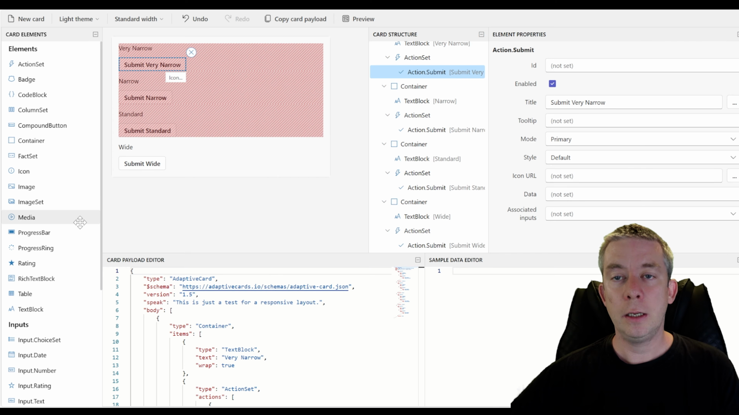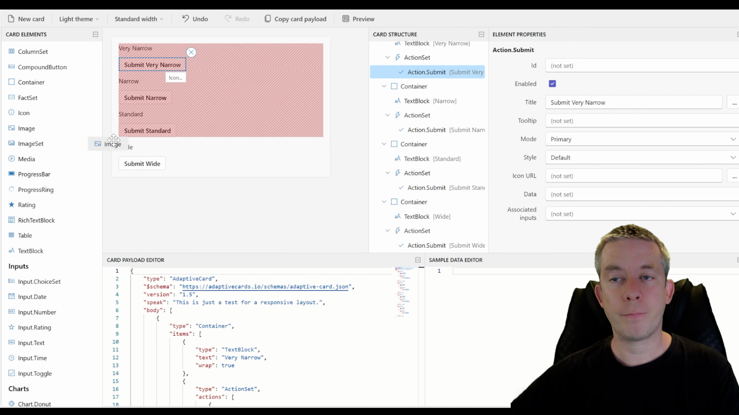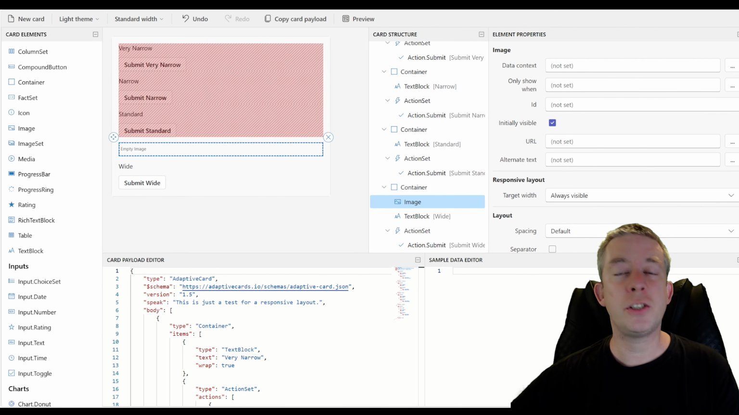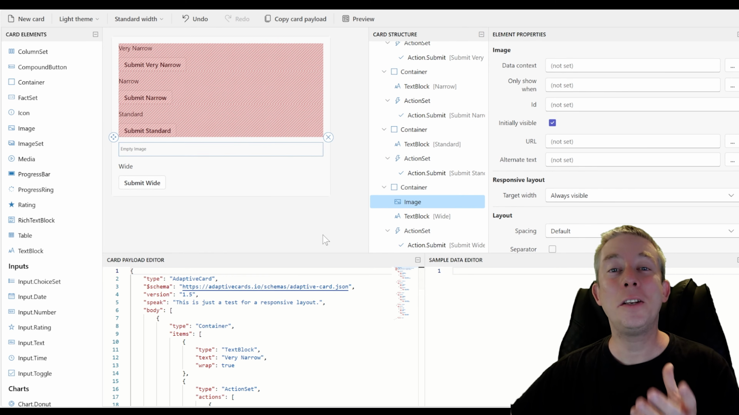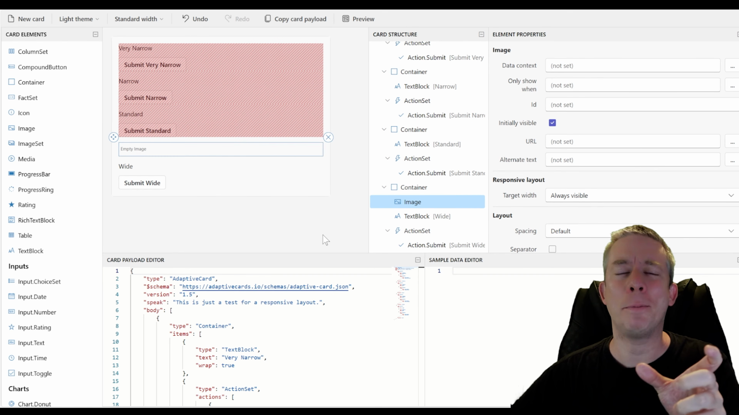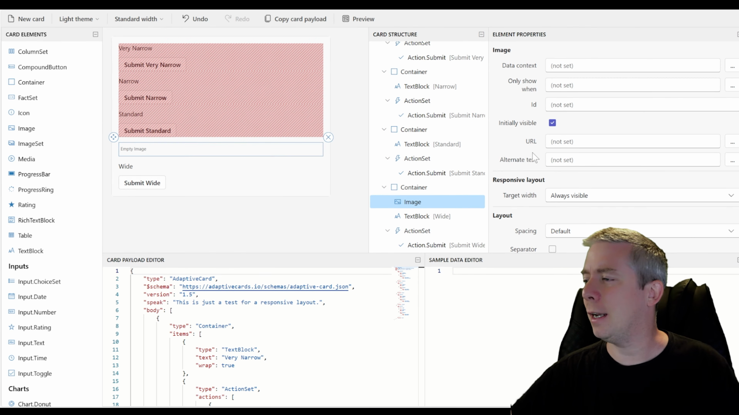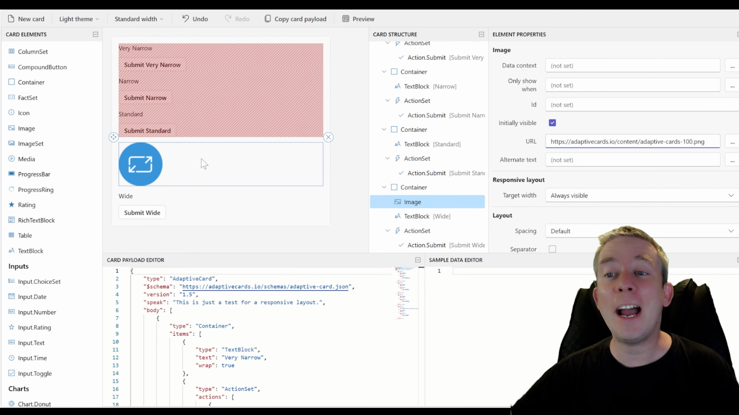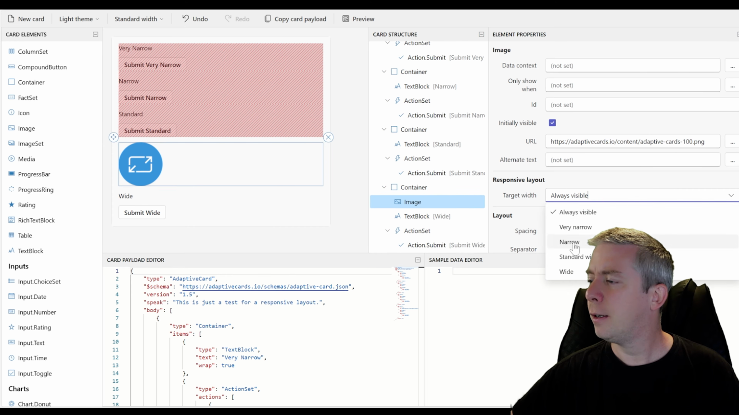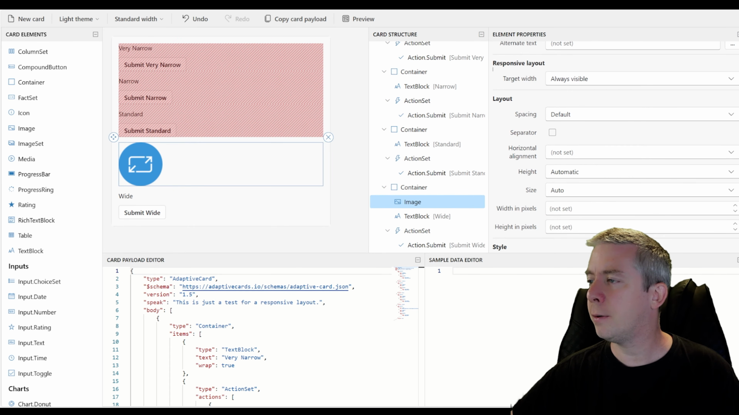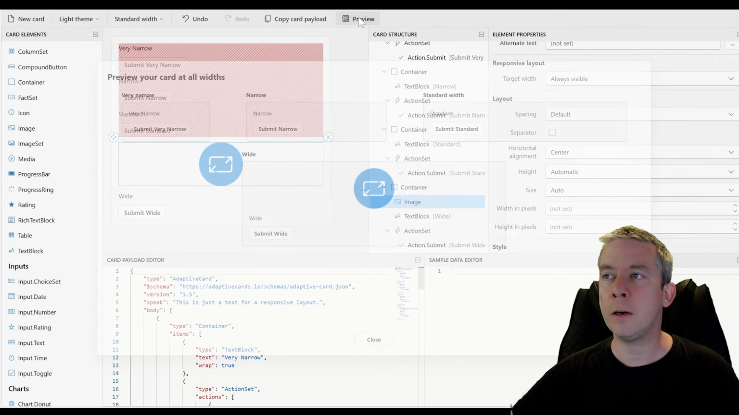to the templates. Let's say we have an image. Let's find an image somewhere online. Let me go find one. What I'm going to do is I'm just going to grab the image off the adaptivecards.io website, and then we'll put it in here and the URL. So now we have that in there. Let's just kind of center it in there. So horizontal alignment, center. Okay.